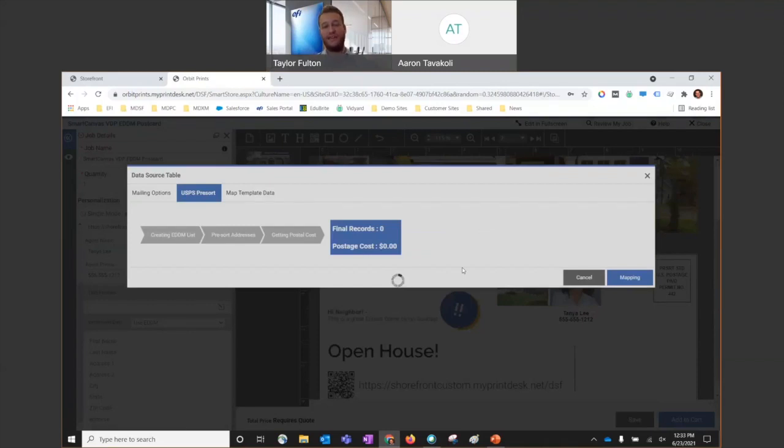AccuZip to gather this data. Now, this can take a few seconds, as sometimes, depending on the number of records, it takes a while to process all of that data and send that every door direct mail code back to StoreFront. So we'll give it just a minute to load here.